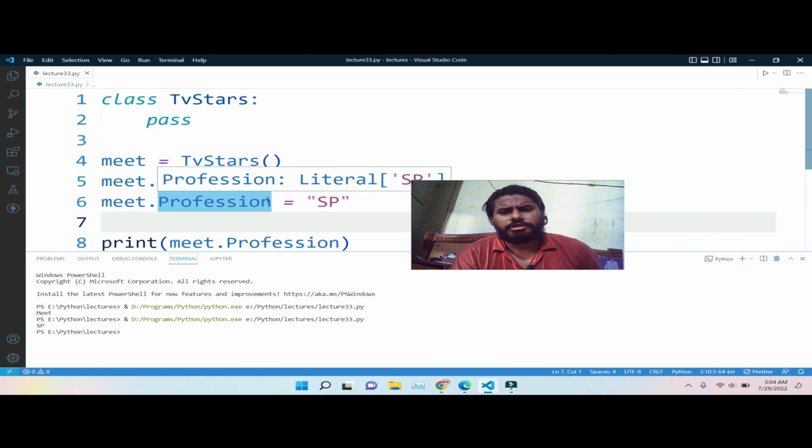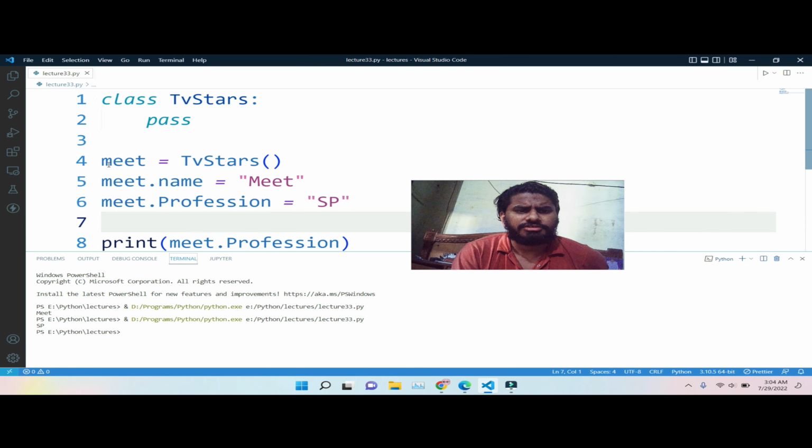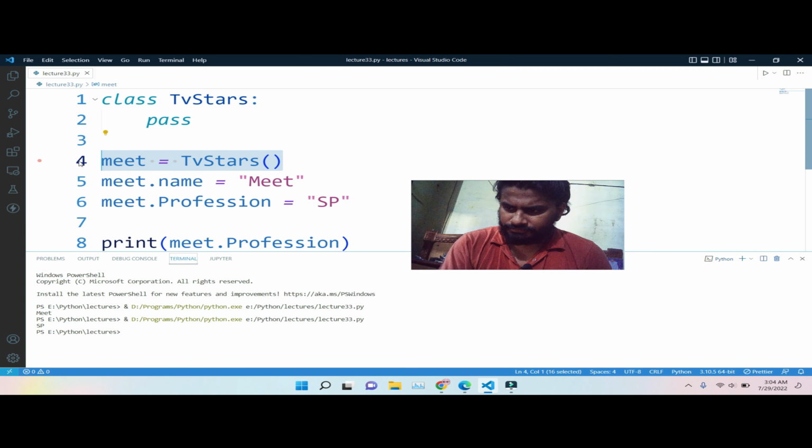This is how you can work with different instances. You can create different instances of one class. You can create one more using meet after. Instead of meet, you can use every, that kind of stuff.